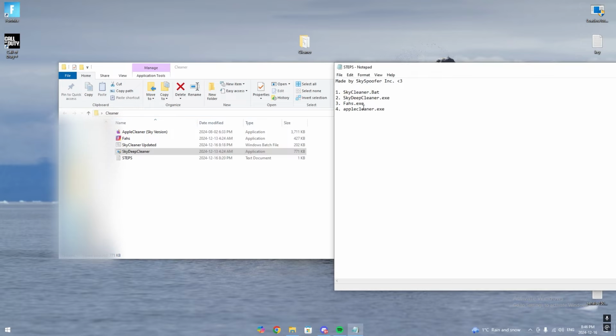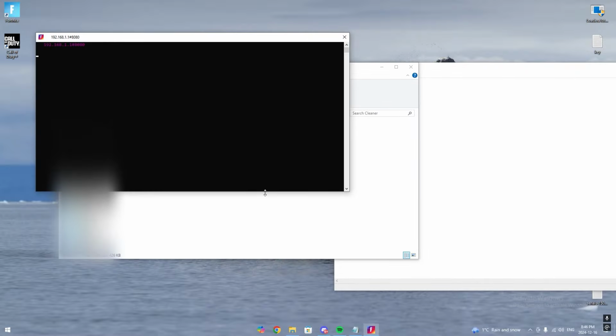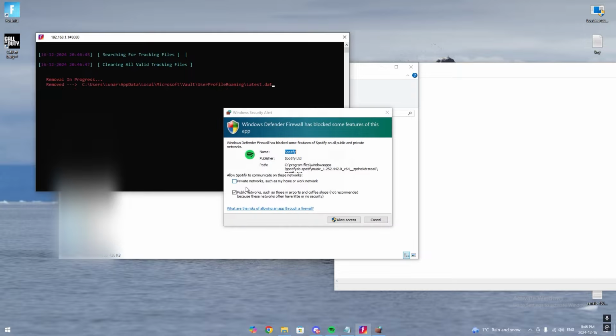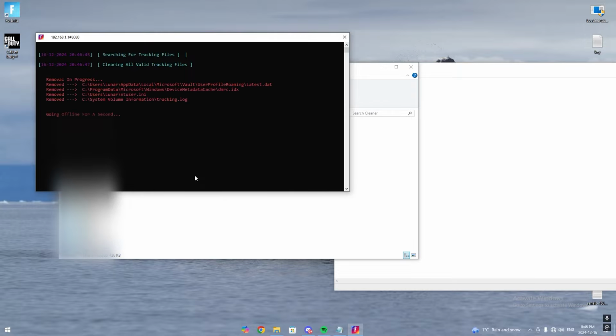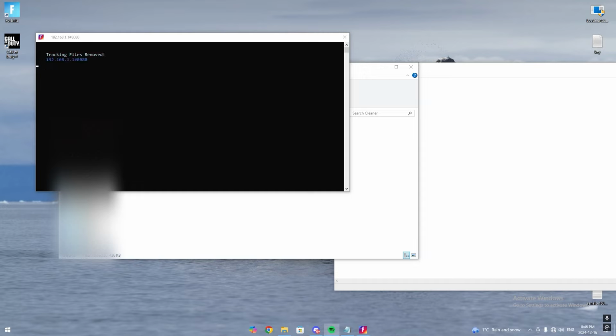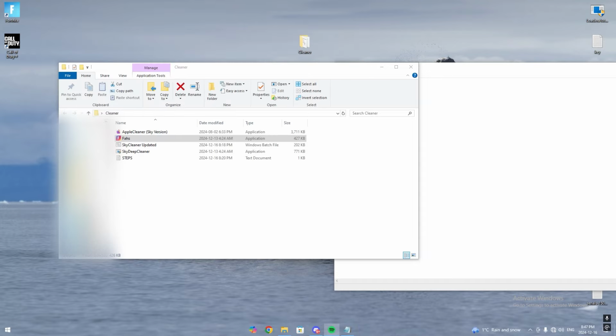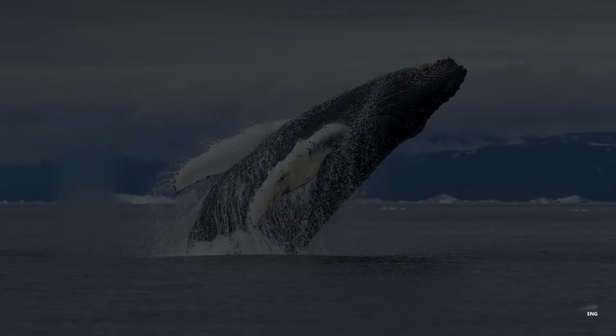Then the next step is to go to number 3. Same process again. This one will turn off your internet, just letting you know now. Just beware. Don't worry, it will come back on automatically. Just wait a second while this loads. Once that is done loading, you will want to run Apple Cleaner.